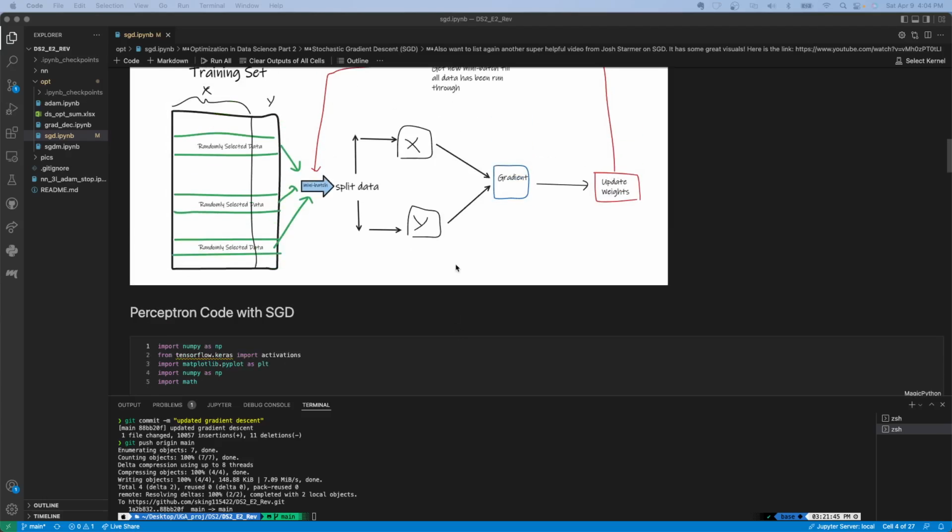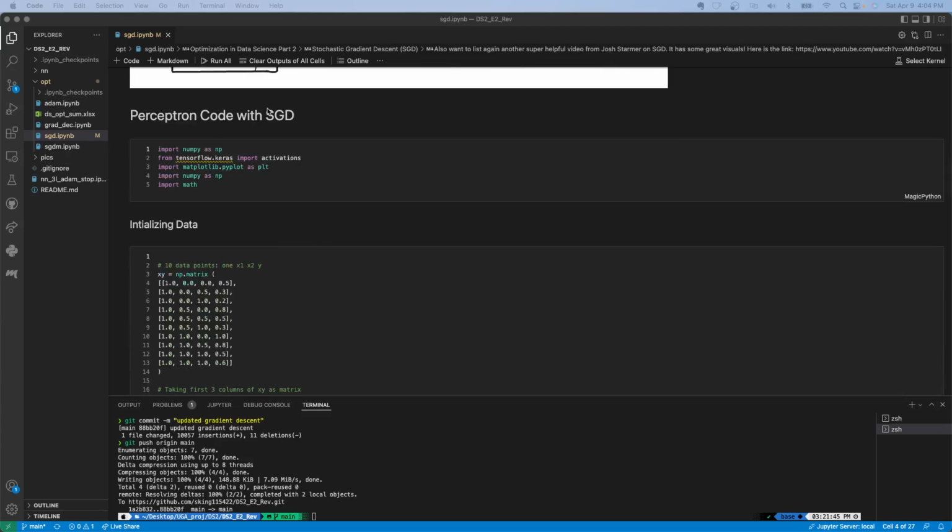Okay, so now let's hop into the code. So, perceptron code with SGD. You need a couple of imports here. So numpy, as always. Wow, I have numpy twice. That's interesting. I'll correct that. But I think the second one is supposed to be pandas as pd.